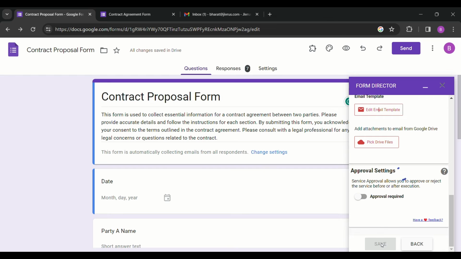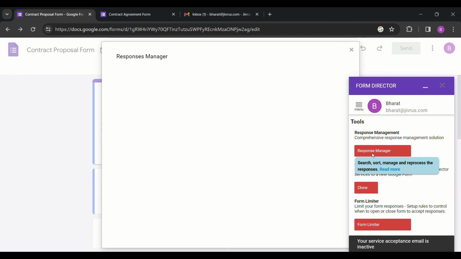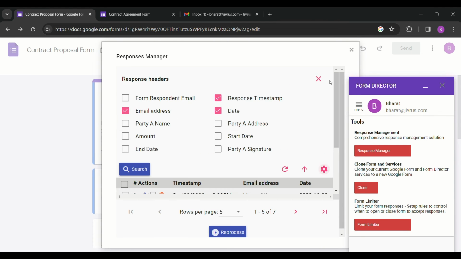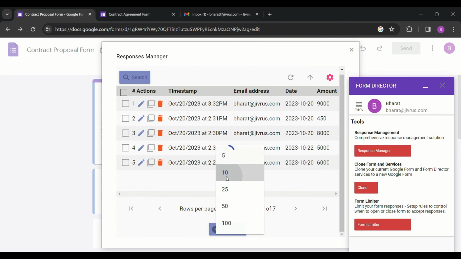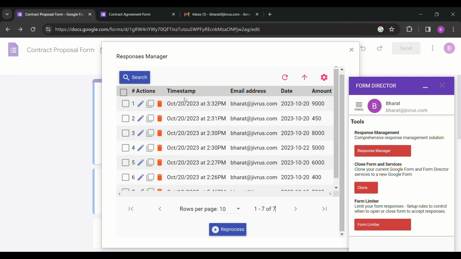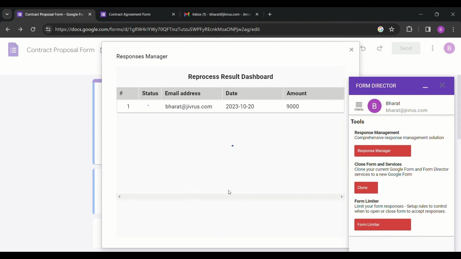You can use the Response Manager. First, check the form responses to find the highest amount. Then, in the Response Manager, select the response with the highest amount, create a document, and send an acceptance email for that specific form response. Finally, select all other responses and send rejection emails. It's a great solution.